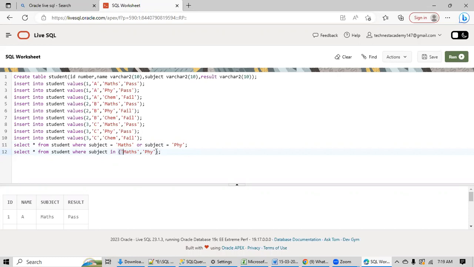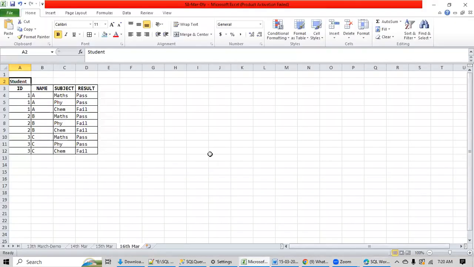Yes, clear. But how the IN operator is executed is different, you have to understand. Sir, can I repeat this one more time? Yes. See, this is select star from student where subject is equal to maths or subject equal physics. Let's try to understand how this will be executed. First of all, FROM will be executed, right?